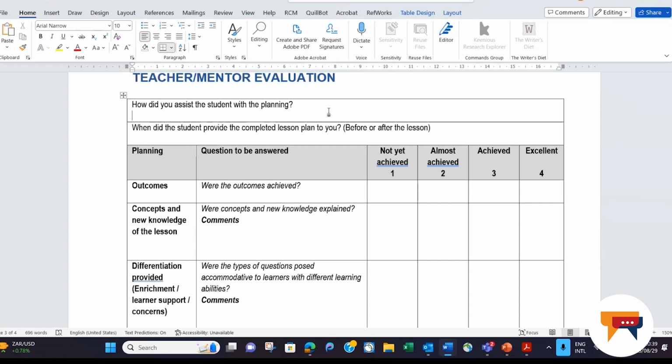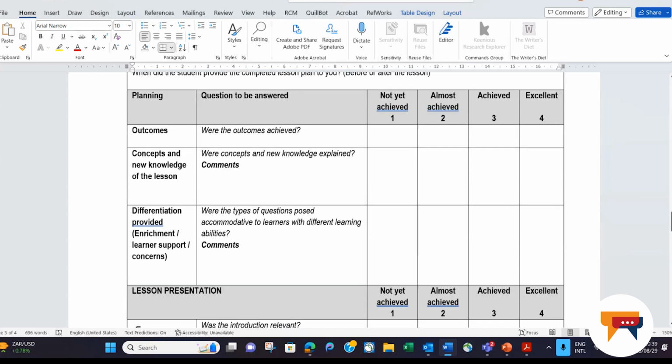When did the student provide the completed lesson to you? Is it before or after the lesson? It should be before the lesson so that the mentor teacher is aware of what you are going to teach. Don't give that mentor teacher your lesson plan just when you are about to teach the lesson. You should do it a day before, or even during the course of the week, at the beginning of the week for the rest of the week's lessons.